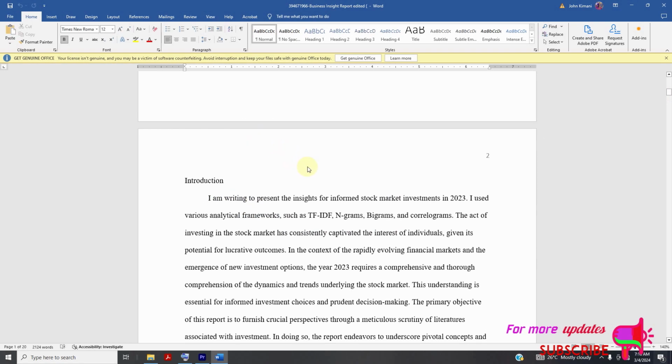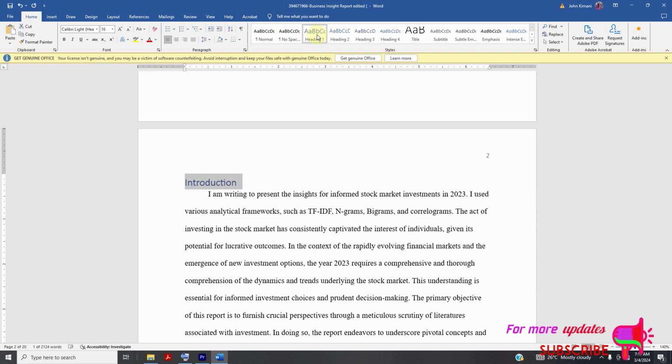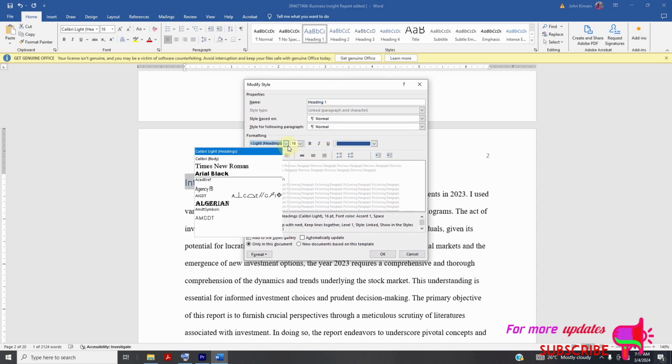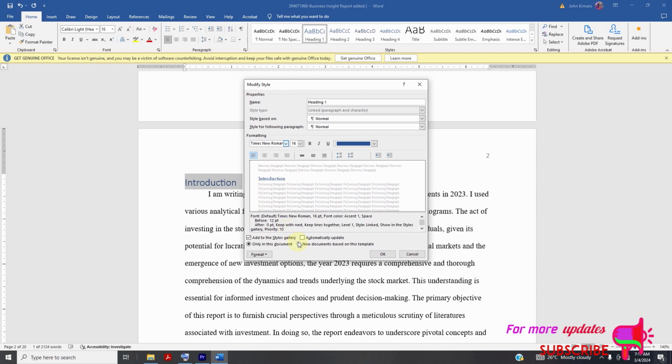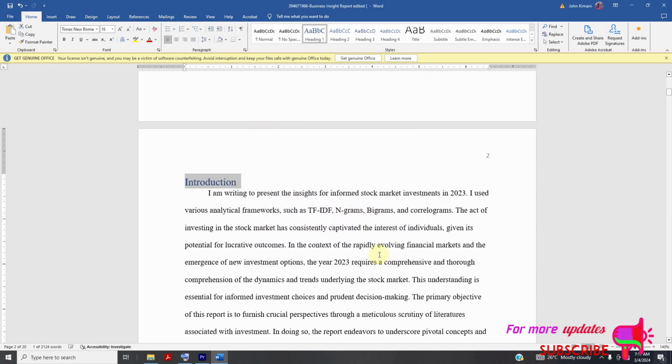So I have options here for styles. I will change the style to Header 1. I can just modify Header 1, make it Times New Roman, and automatically update. Then okay.